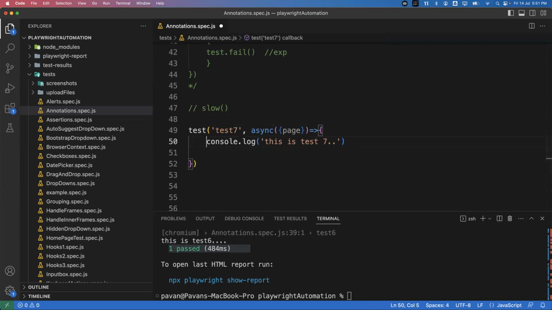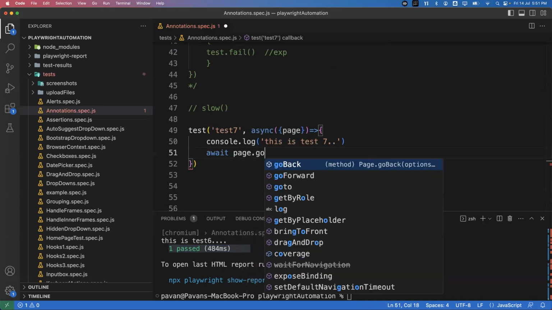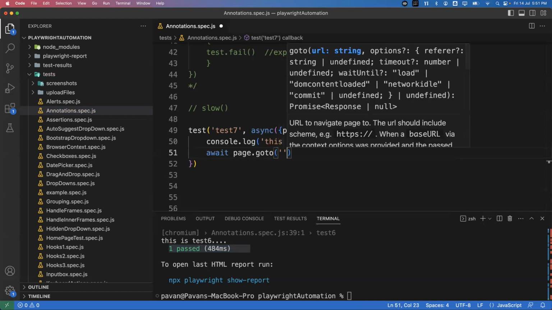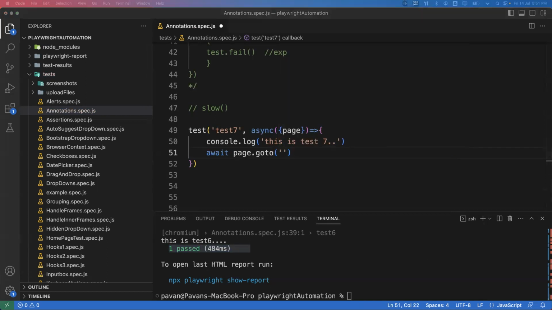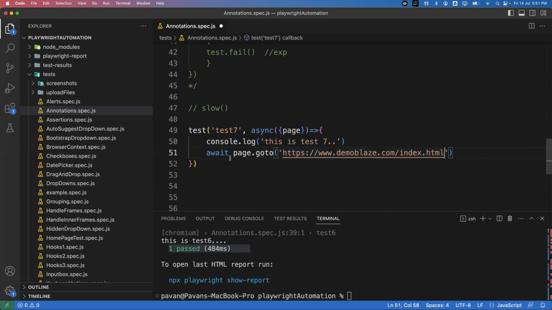So now what I will do is try to launch some application. Let's say await page.goto, and here I am providing some application, because this is related to time, timeout. So I'm trying to do some kind of operation, launching my browser. I have written only two statements. I'm writing a simple message, and then I'm launching my browser.